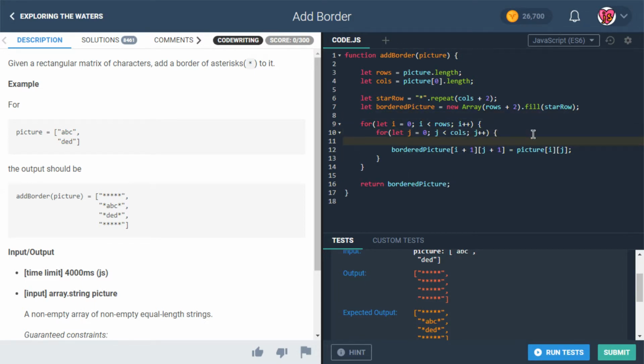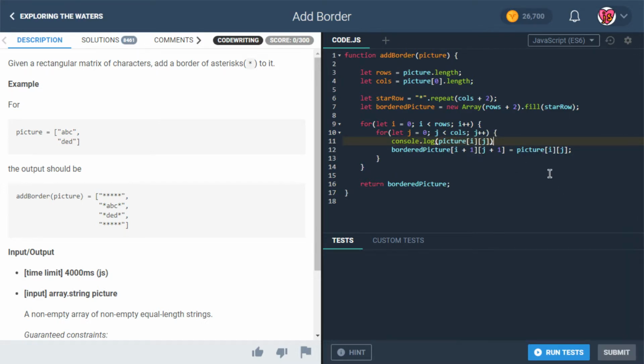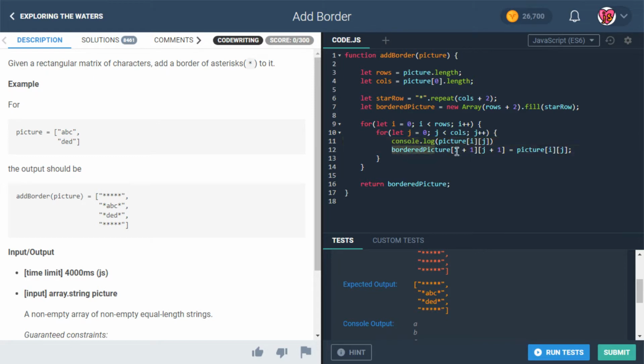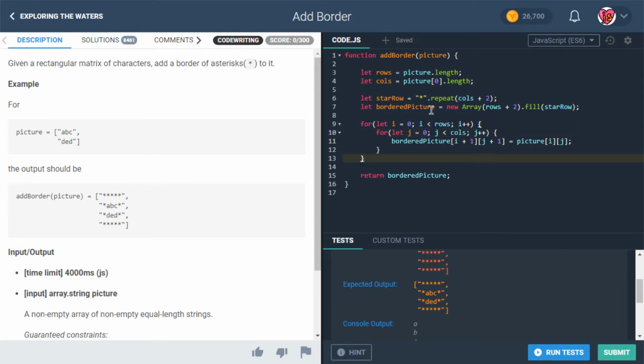Let me see. So let's do a little console.log and see if it's actually getting picture at i at j. Let's see if maybe something's going wrong there. Maybe it's not getting to this line or something. No, it's getting them. It's getting A, B, C, D, E, D. So what is it not understanding about this? Well, here's the issue. And here's why it actually becomes an issue that this is not actually a matrix. It's just an array of strings.